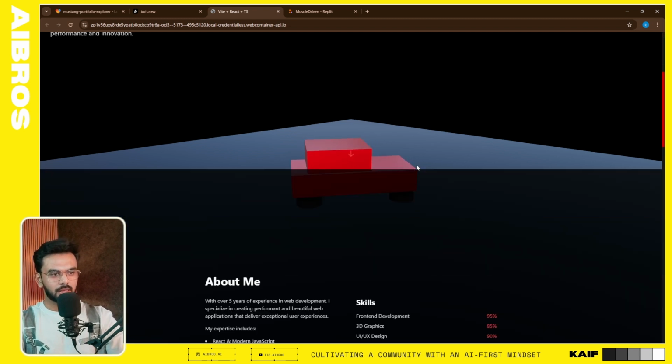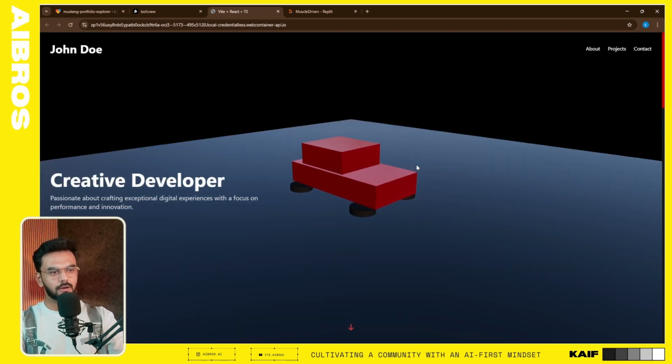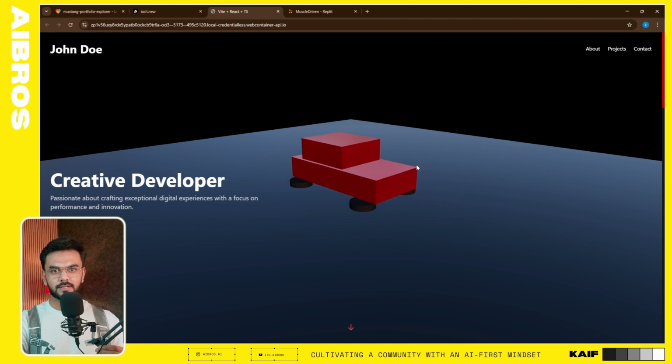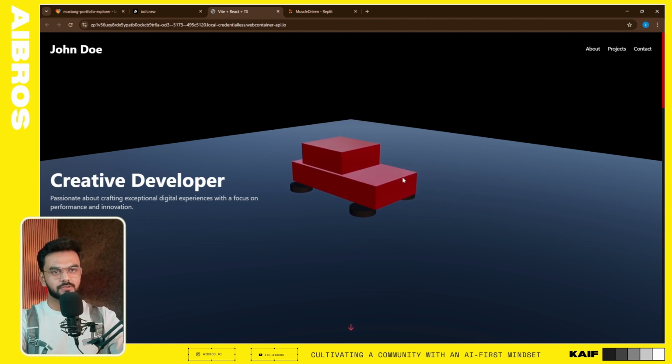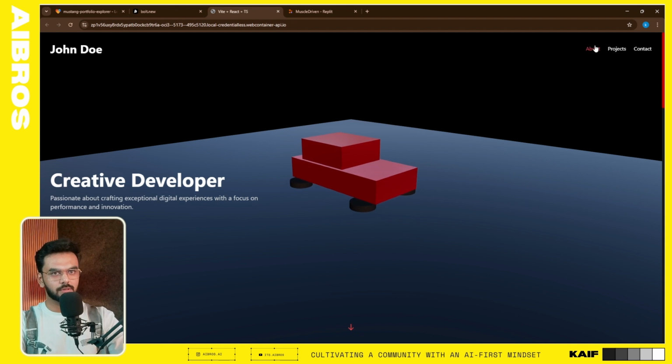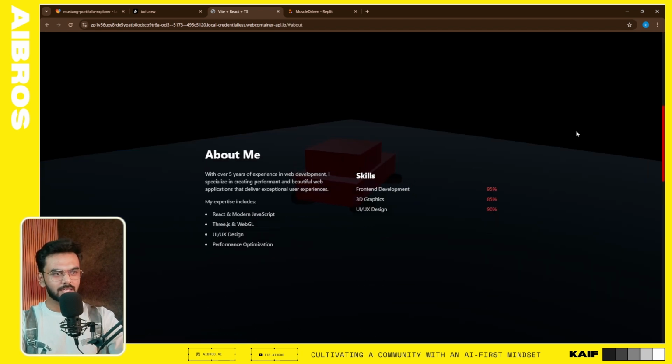So after some tweaks, some changes, and some instructions, it has given us something good over here. As we scroll down, it is changing the car rotation, or the car camera angle.